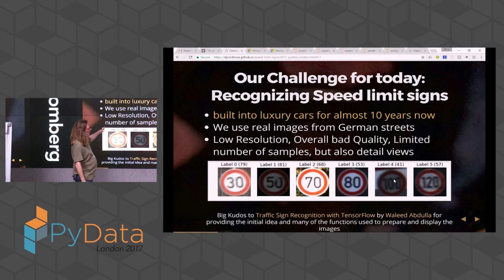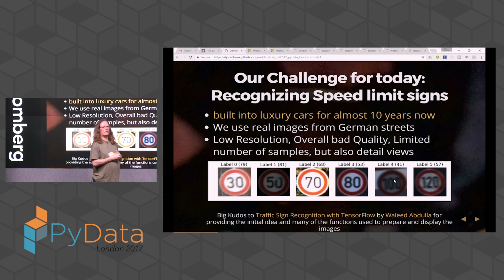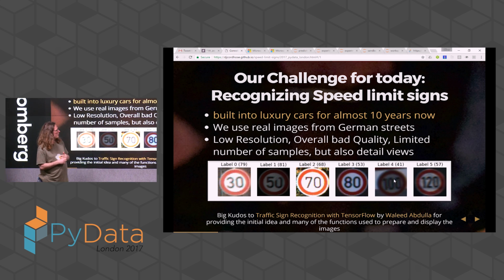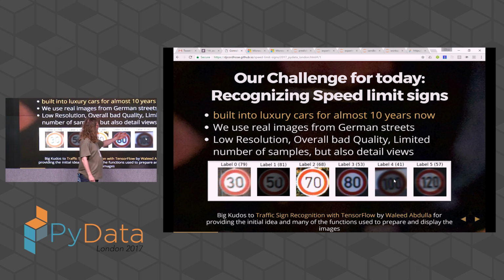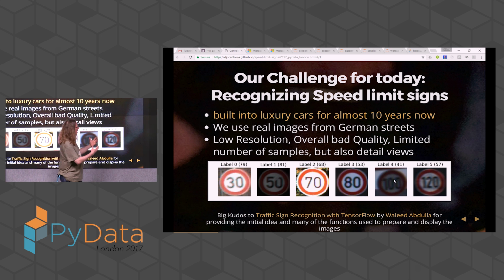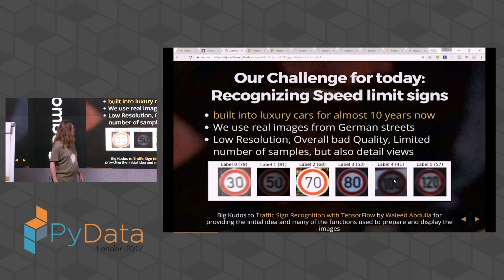We have a limited number of samples, so you have 79 of those, 81 of them. So this is very limited, especially for the endeavor of training image recognition. But we only have detailed views. So all of these speed limit signs, they're in the center of the picture. And this is important, because otherwise we wouldn't be able to do this.